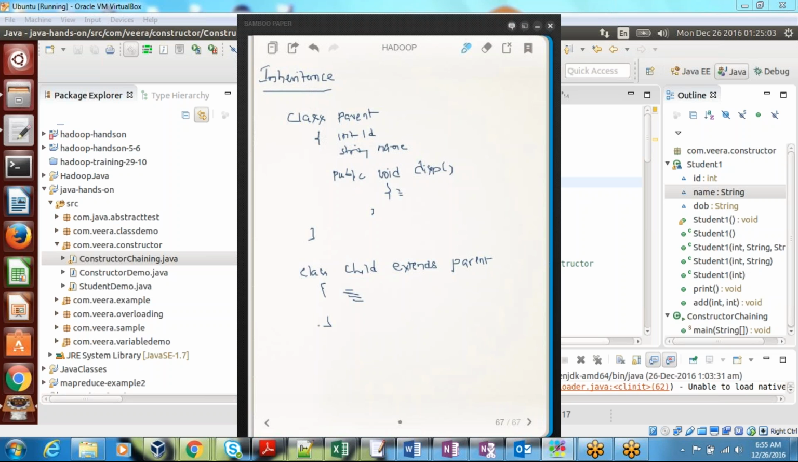So what does it mean? You started making use of code reusability. You started inheriting from the parent, making use of the parent's state and behavior. A child object starts acquiring all the properties and behavior of the parent. Right? So what is the main purpose of this? The main purpose of this is code reusability.